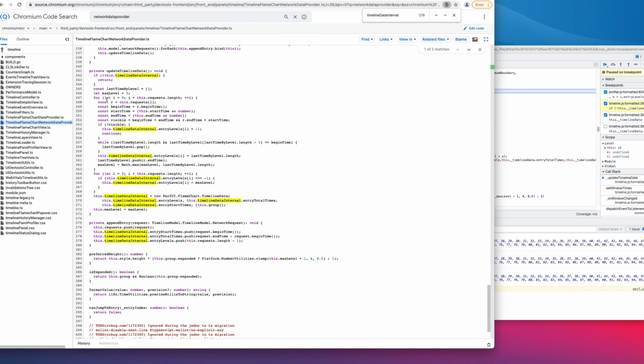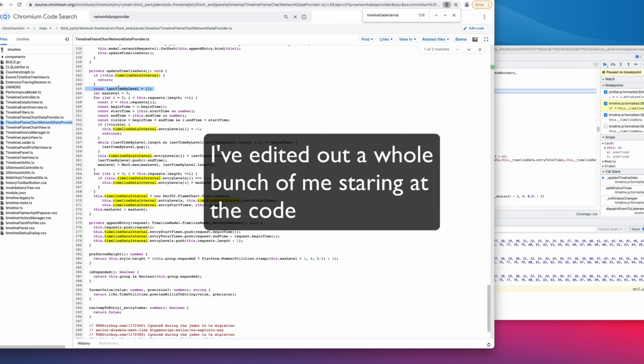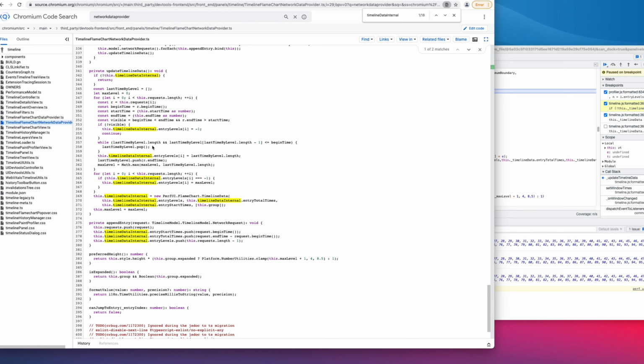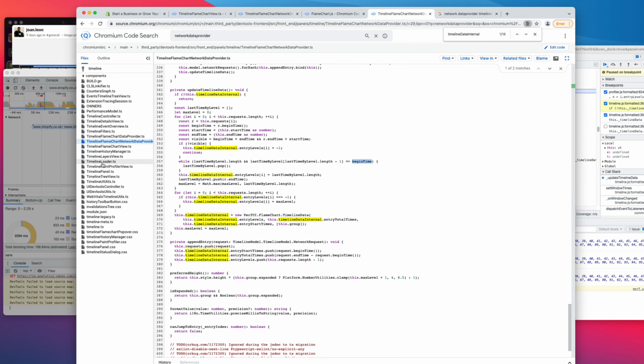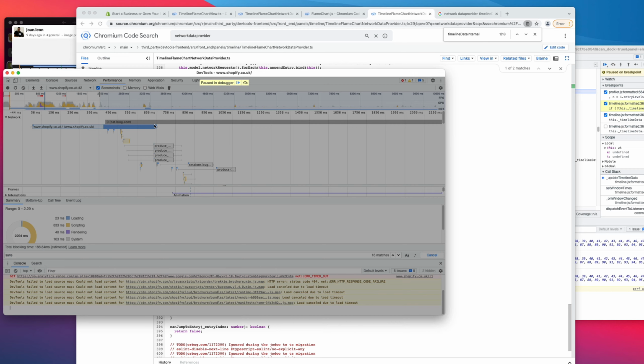Let's try and just look at this code here. What is last time by level? Okay, it just keeps track of all the levels that it's decided to use already. So when we start, this is going to be empty, so this won't be called. When it talks about last time, I wonder if there is a begin time it compares to. Does it just keep pushing them in as long as there's space? Or maybe it does.